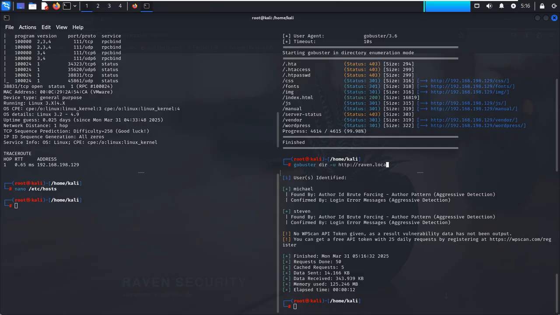Raven.local, like that. The wordlist will always be in /usr/share/wordlists/dirb/common.txt.